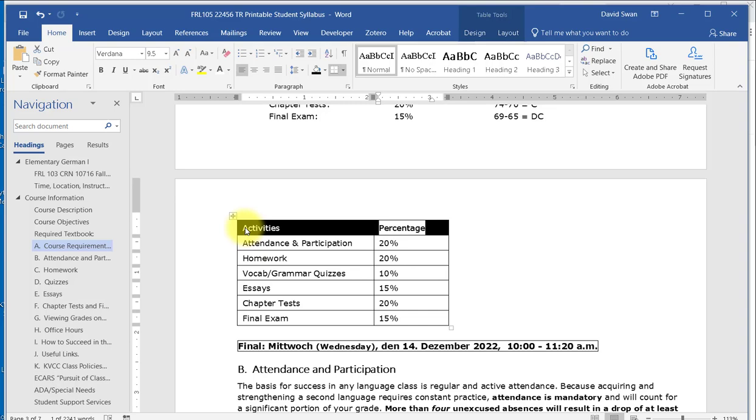And then we'll go down to this first line here. Attendance and participation. 20%. So it read that row, and it didn't continue reading on. It just told us that information. Homework. 20%. Vocab/grammar quizzes. 10%. Essays. 15%. Chapter tests. 20%. Final exam. 15%. Last cell in table.